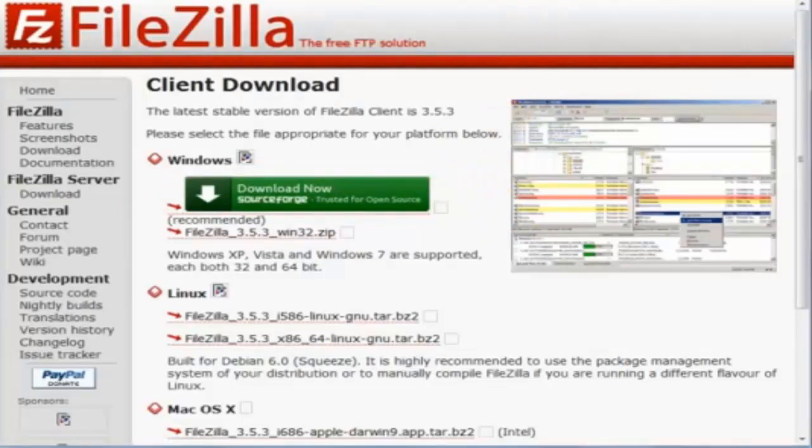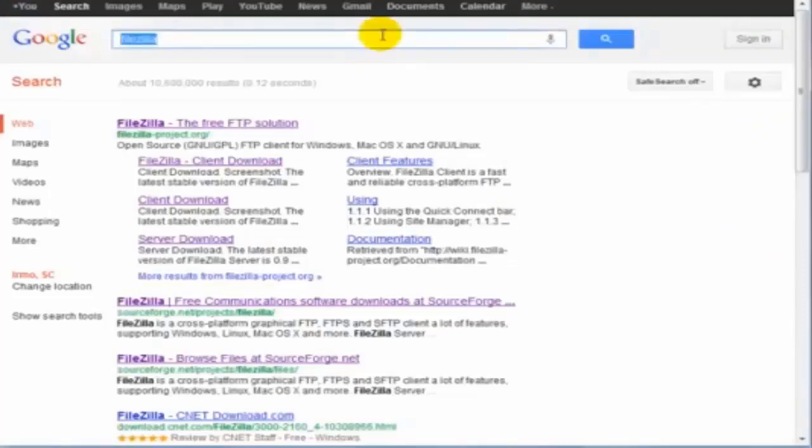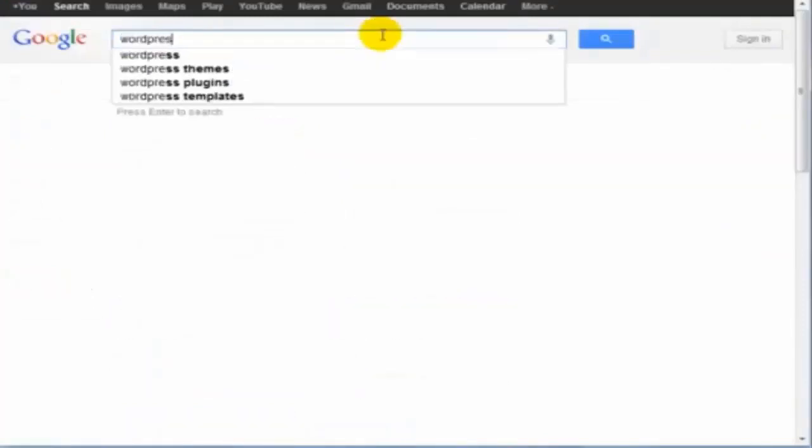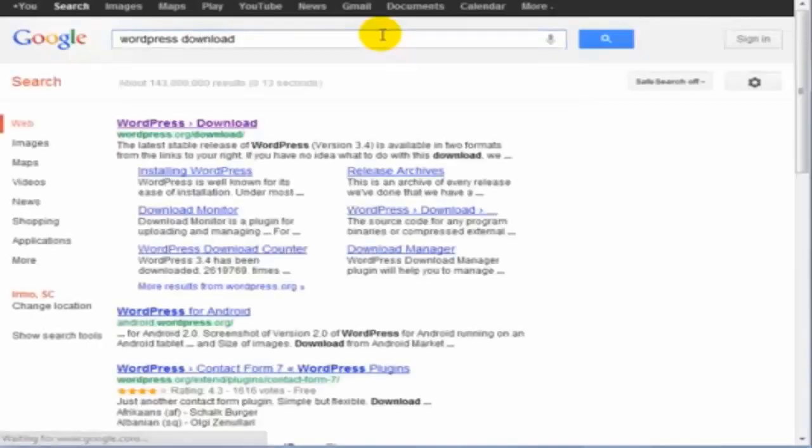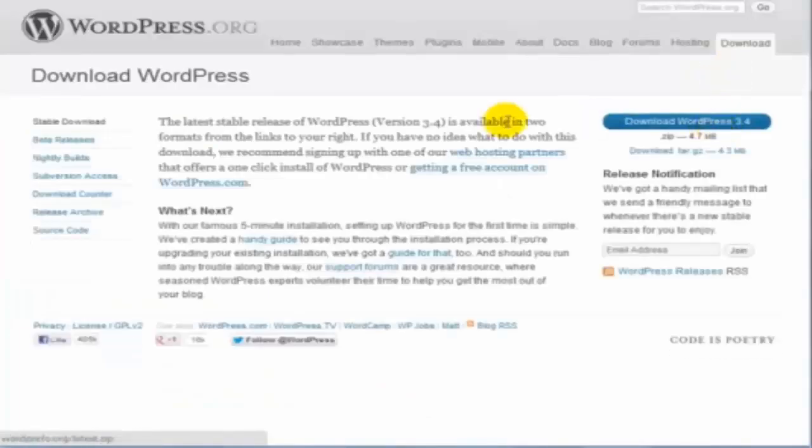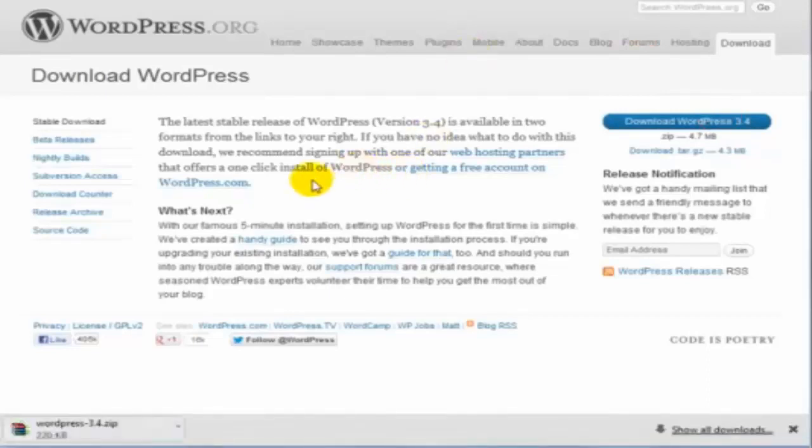Then, of course, the next thing you'll need is the WordPress files. So if you go to Google and type in WordPress download, and you click up at the top here, simply click Download WordPress 3.4, and just locate where it is installed, and we'll go from there.